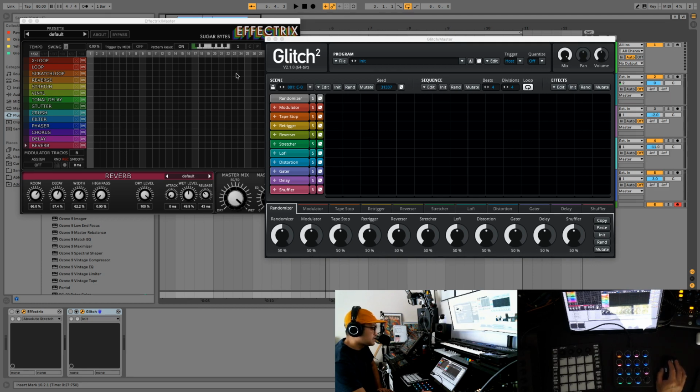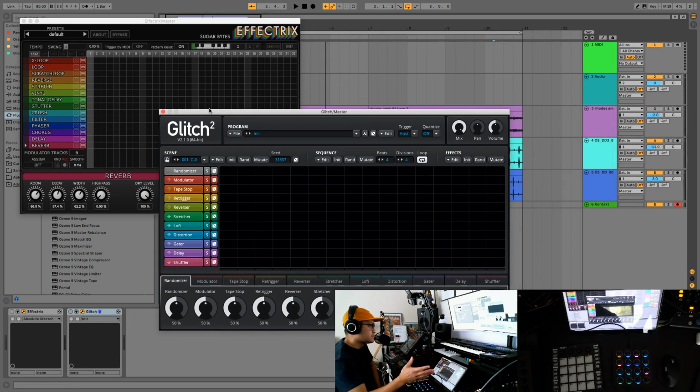But I put this on usually for live performances. I use this on the master track or the master bus, and it affects the overall sound, like everything pretty much is affected rather than individual tracks. But here, like I said, it's pretty much the same kind of plugin. We'll focus on Glitch first.